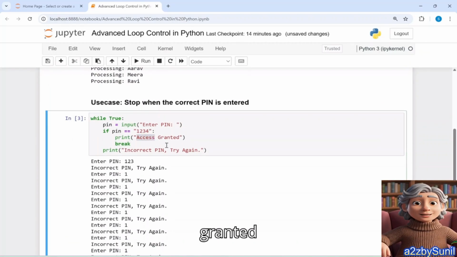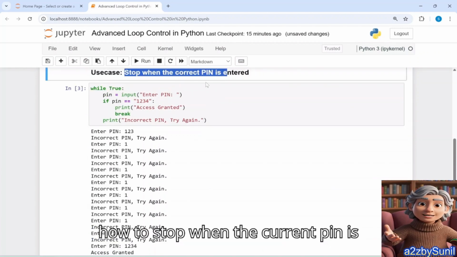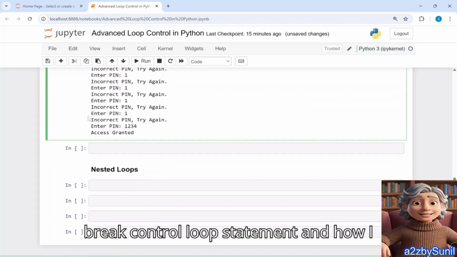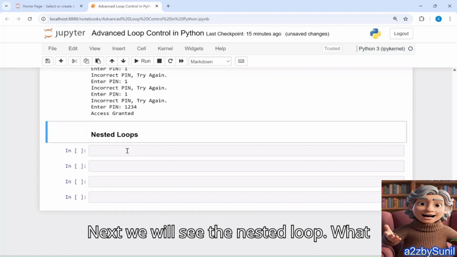and the access is granted, right? So this is a simple example of how to stop when the correct pin is entered. So I used a break control loop statement and stopped it. Next, we'll see the nested loop.